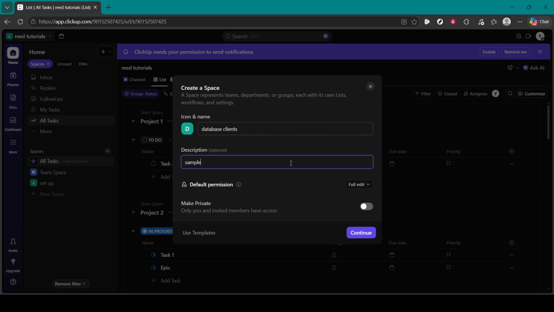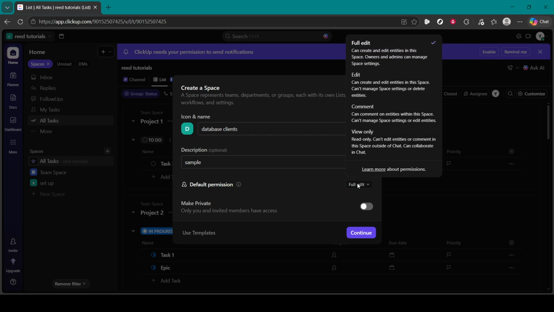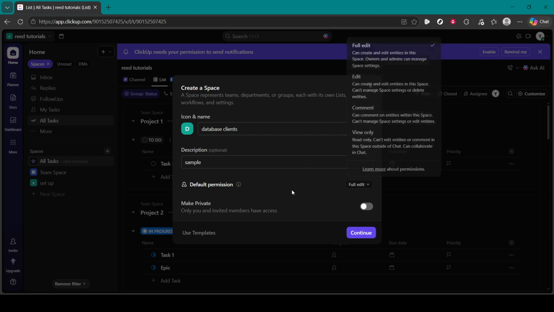You can also choose privacy and default statuses during setup. Simple statuses like Open, In Progress, and Done work well for most databases and keep things easy to manage.